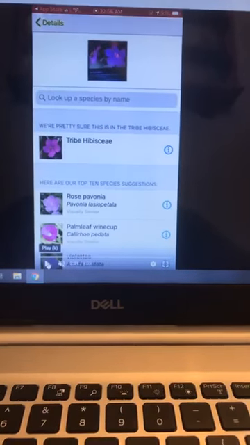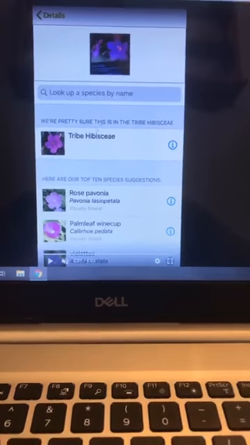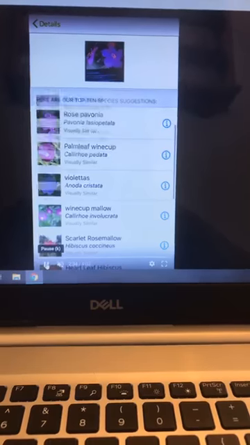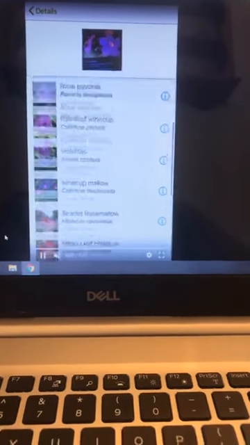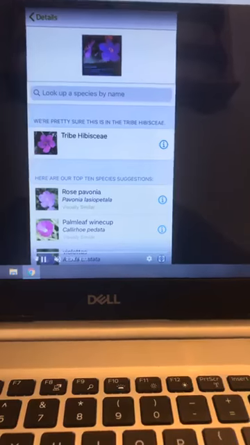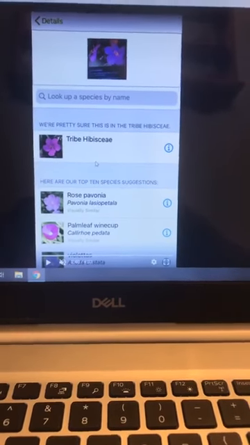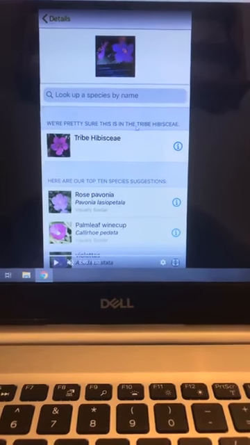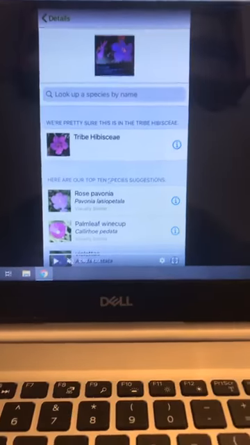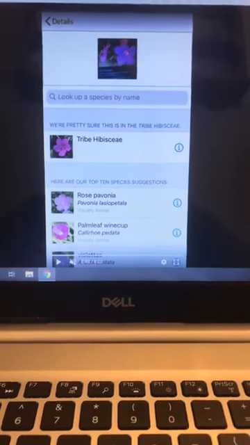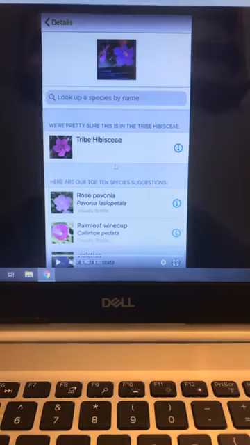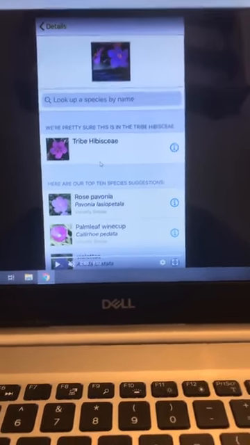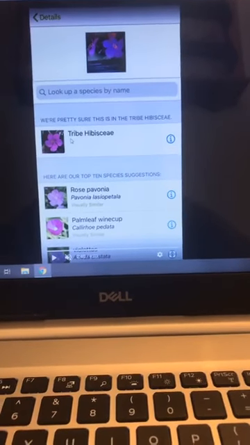And this is what the screen is going to look like. It is going to give you a bunch of different suggestions for what it thinks your photo represents. So it has a bunch of different flowers. If it is pretty sure that it is something, it's going to say, we're pretty sure this is in this species. And then it's going to give you its best guesses at the bottom. It doesn't always give you this. Sometimes they're not pretty sure. But when they are, that's a pretty good choice to just click on that.